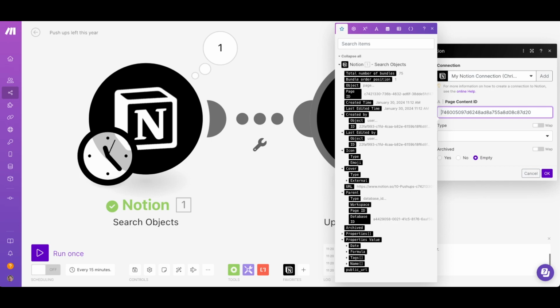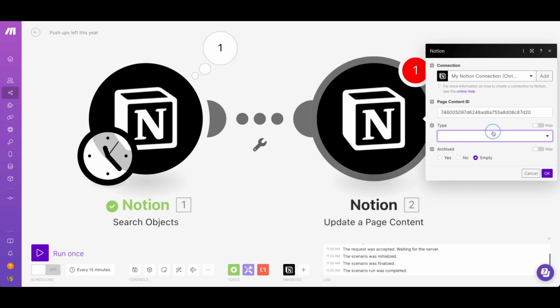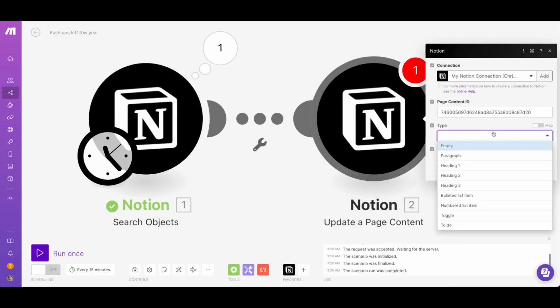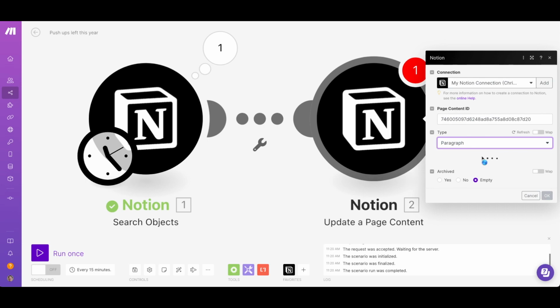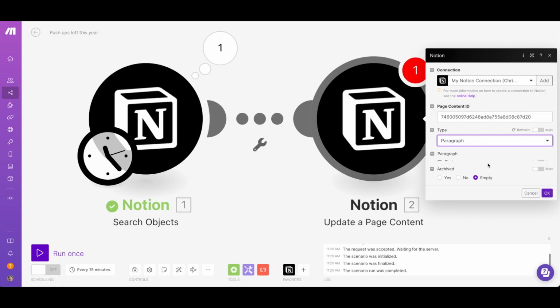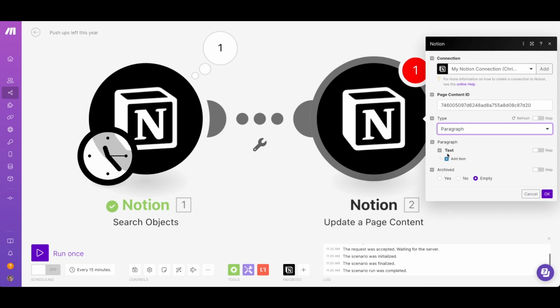And then we're going to tell it the type. So what's the type? Click on the type option, and we're going to make it a paragraph. I think the other one I made a heading. We're going to do this one a paragraph, and it will then give us a text option.